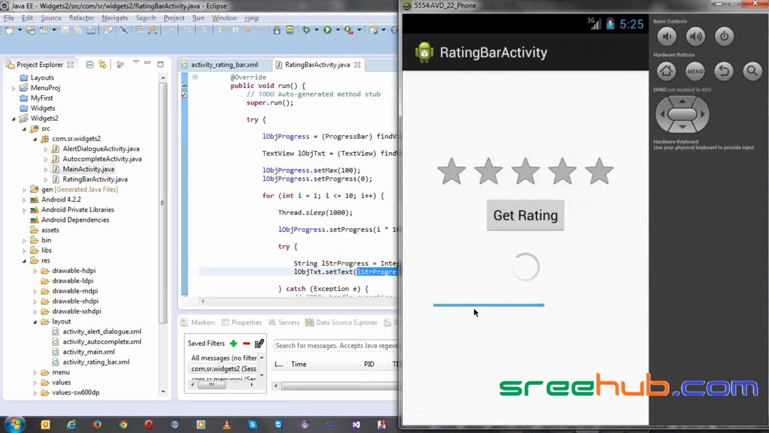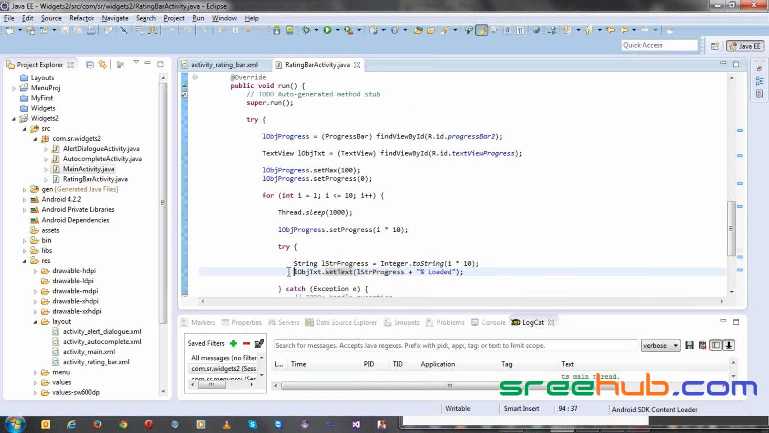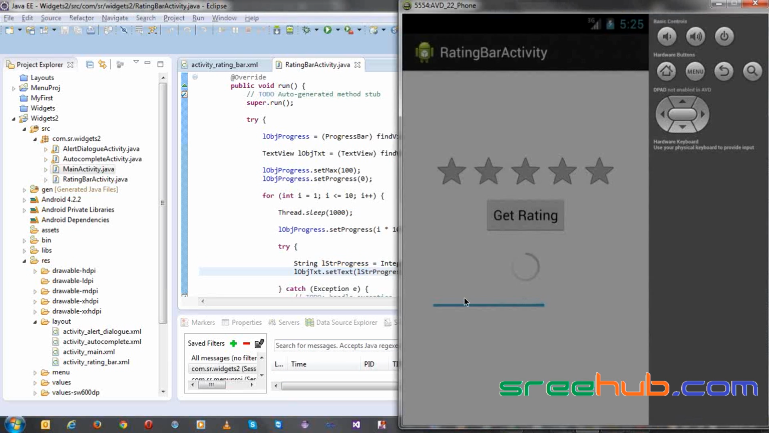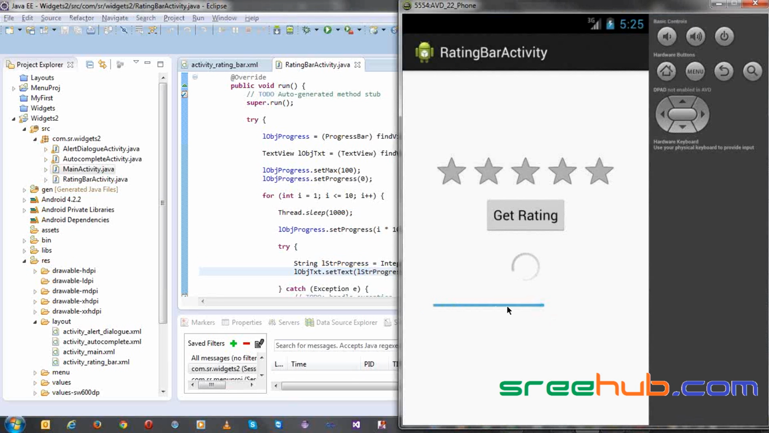When you set text, it will continuously set the text of this based on how much progress has been loaded. 10% loaded, 20% loaded. As it goes, it will be showing that. Fine. So this is how you can use a progress bar to show that. Once it is completely done, maybe you can dispose this progress bar and get back to your activity. Fine. So that will be all for this.